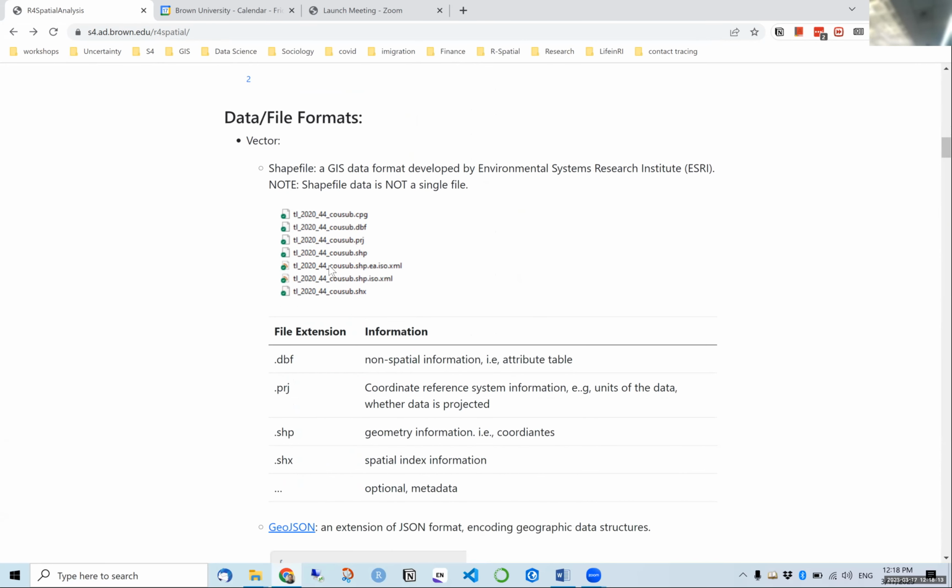Okay, now let's look at data. Like I said, this is kind of a training. We have only 1 hour, so I don't want to dive into the theoretical stuff. If you want to get systematic knowledge about GIS or spatial analysis, I highly recommend that you check out our website or reach out to us. Okay, let's look at the data file formats.